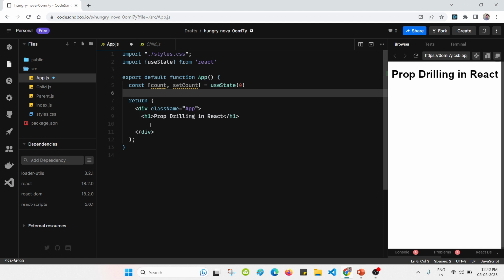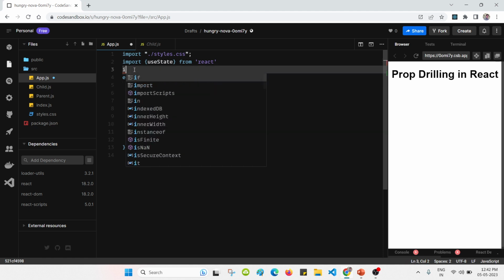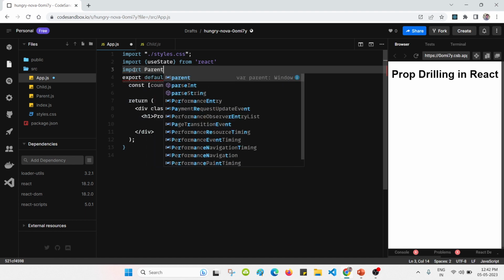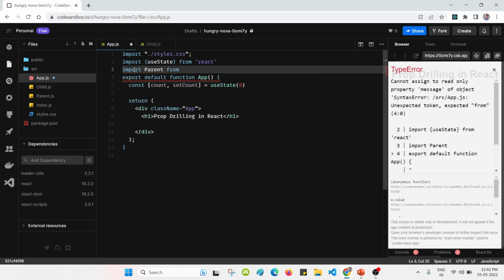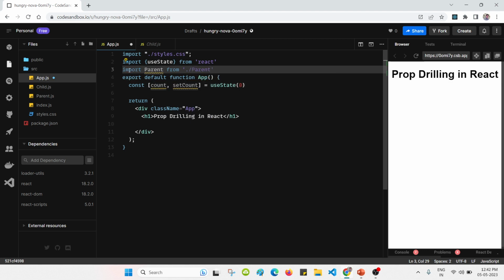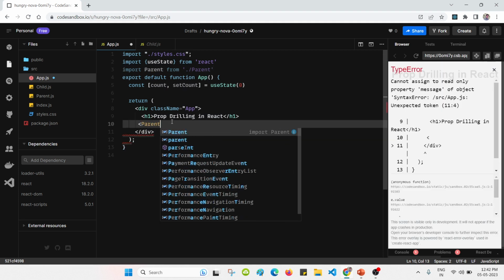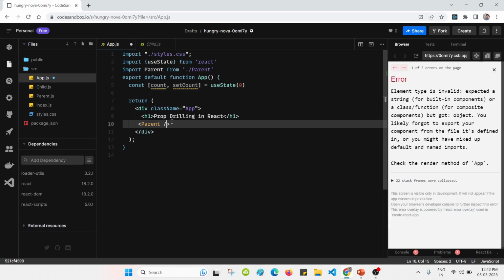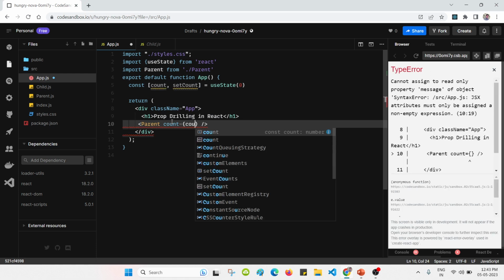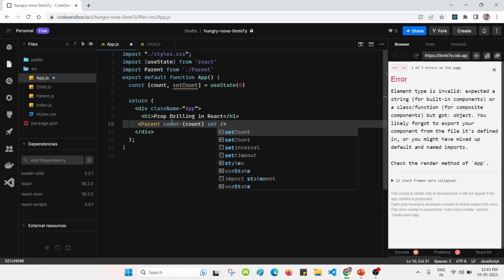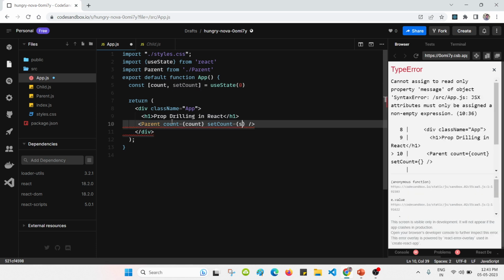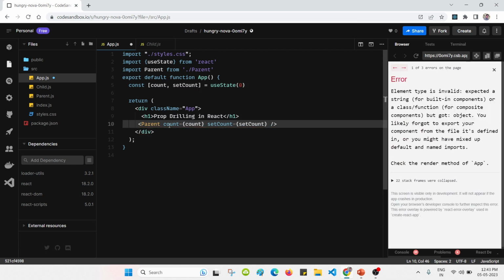And then what will we do, we will import the parent component, import Parent from parent. After importing this parent component, we will pass the data to it. In Parent we will pass the props: count, and we also pass setCount here. So we are passing these two, count and setCount, in this parent component.